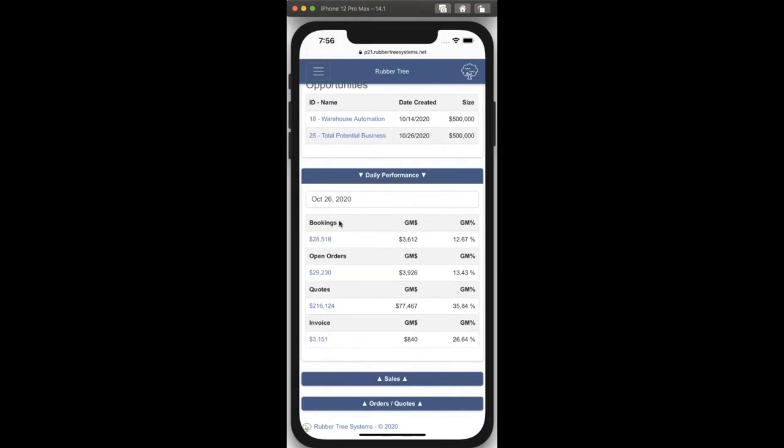Okay, and as that data is pulled in through P21 into RoboTree every 30 minutes, these transactions are going to change. Hopefully, that data is going to increase and your bookings, open orders, quotes, and invoices will continue to increase. This section is absolutely interactive. So if you needed to drill in to any of these dollar values, you're able to do that just by clicking on the value here.